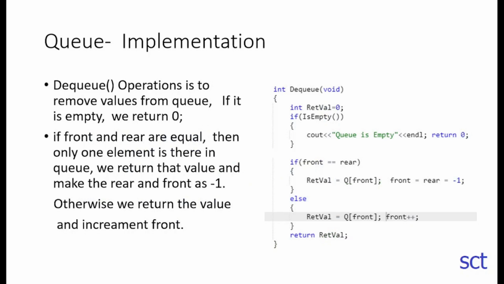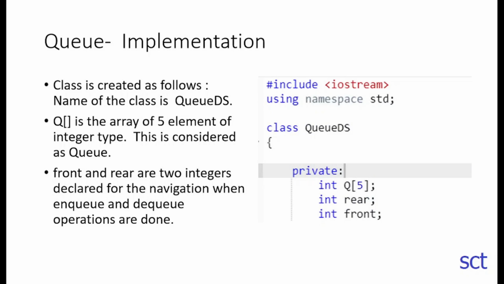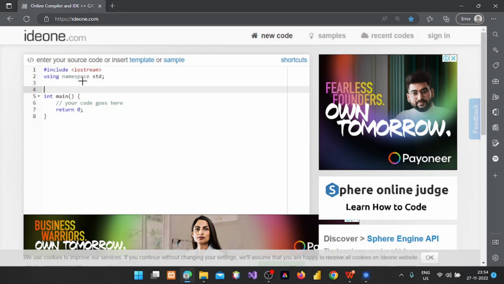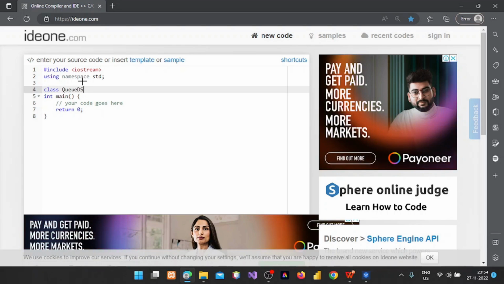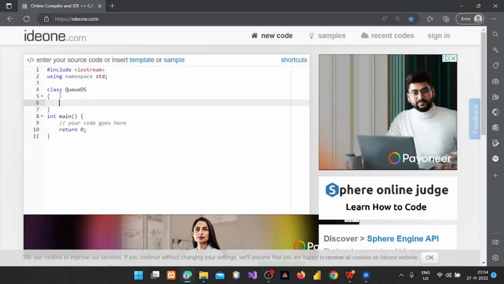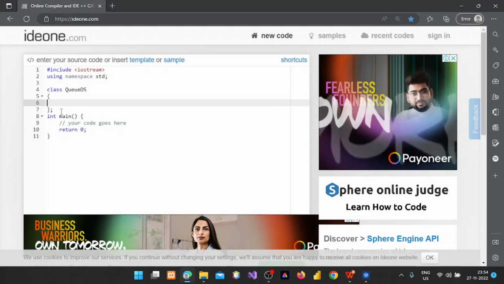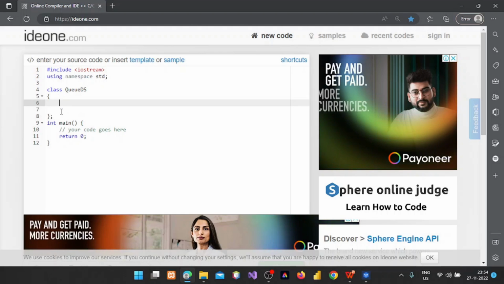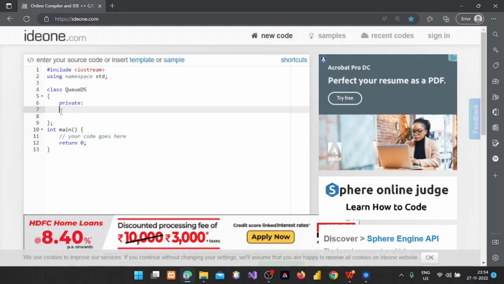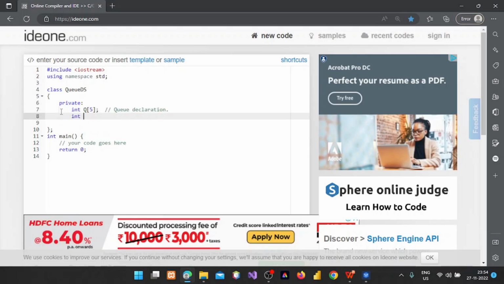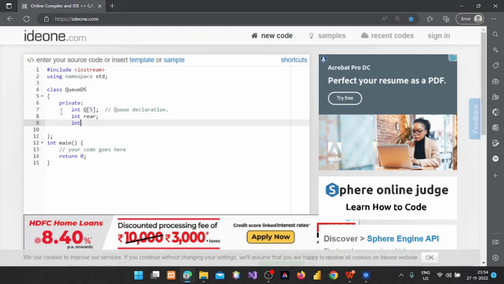We will use the same code whatever I have displayed in the PPT to implement this code here. So, class queueds. This is going to be the class declaration. Next, I am declaring the public functions, public variables, private variables. Private: integer queue of 5. This is going to be the queue declaration. Then I have integer rear, integer front.